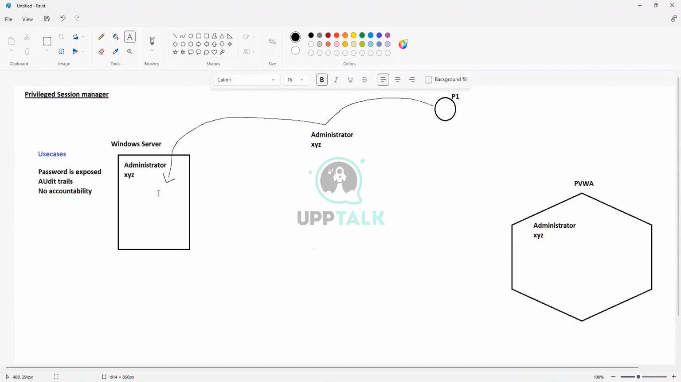And since the password was exposed, as soon as we onboarded the account, we changed the password. We triggered a password change through CPM. Now the new password is XYZ1. The new password is now XYZ1.